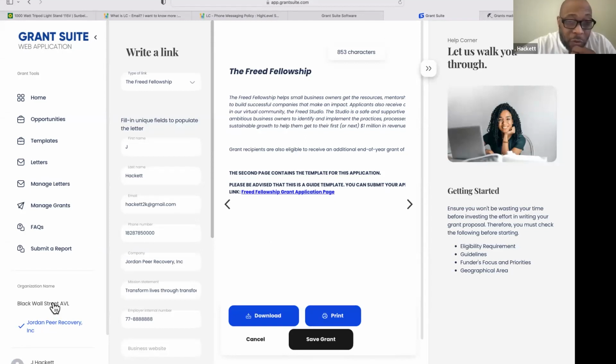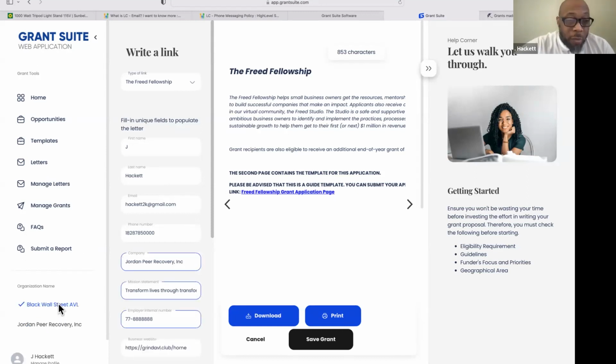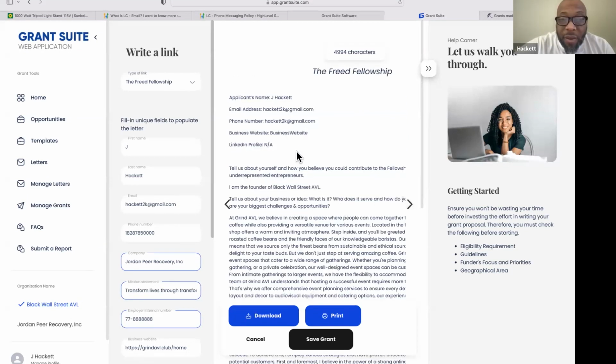When you're setting your grant suite up, you can actually have as many organizations as you want. And if you're writing for multiple companies, like 10 different companies, you can write this grant for all 10 different companies just with the click of a button. All right. So now I've switched it to Black Wall Street. Now everything is done. I am the founder of Black Wall Street.